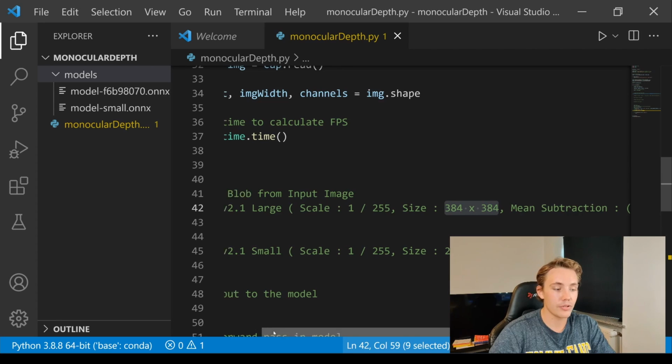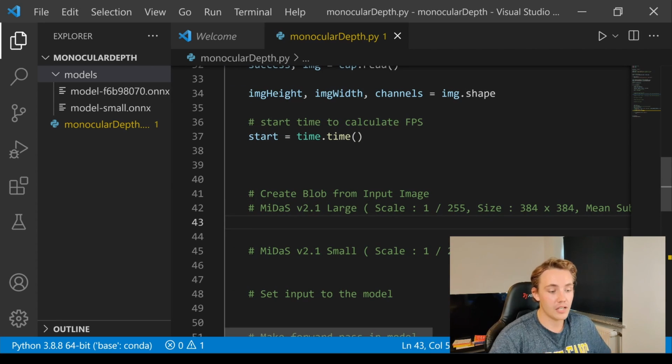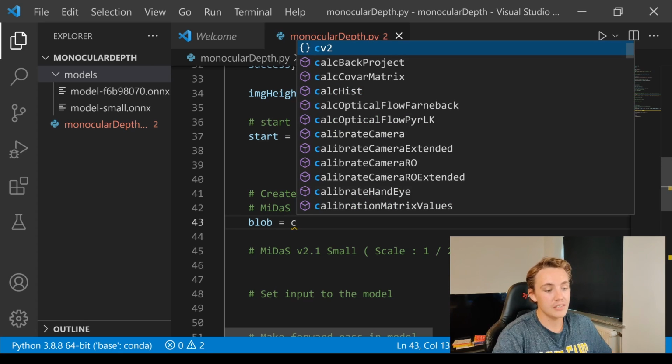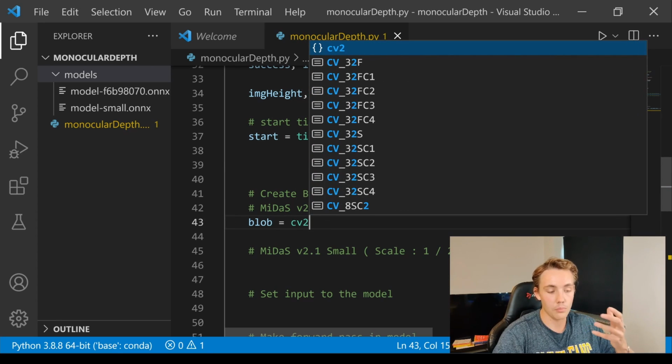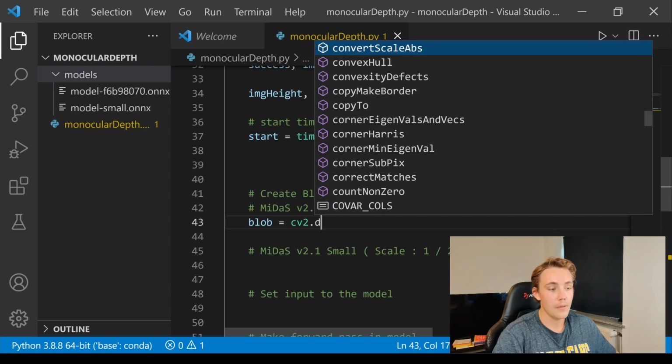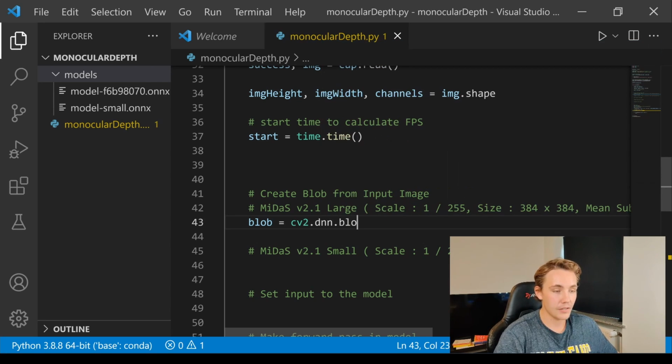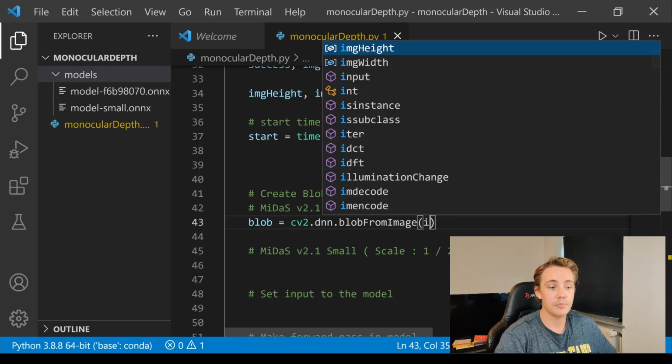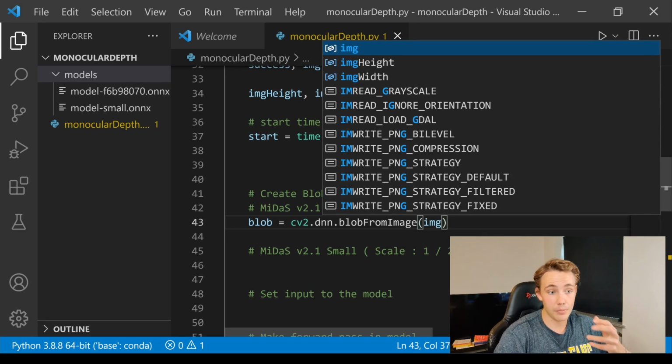To create this blob for the large model, we're going to set this variable blob. Then we use the cv2 OpenCV module, go inside dnn, and inside dnn we have something called blobFromImage. This will create a blob from the image with these different parameters. Then we need to specify the image that we want to create the blob from.